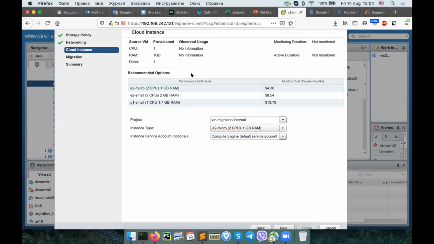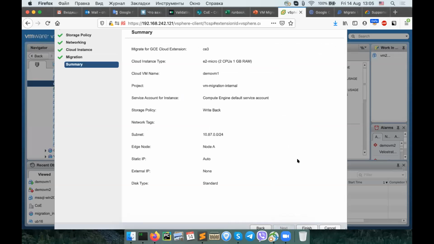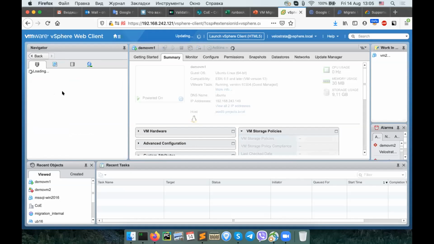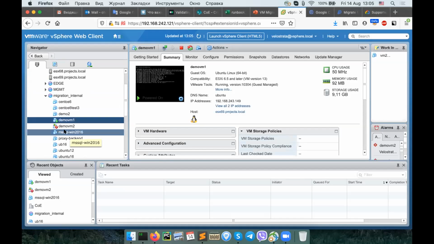Here we can choose the project, instance type, and service account. I leave them as default, and the disk that will be created on the GCP side. So that's it. Next, just summary and finish. After that, the migration is started. Here, the icon of this instance should change in a few seconds.